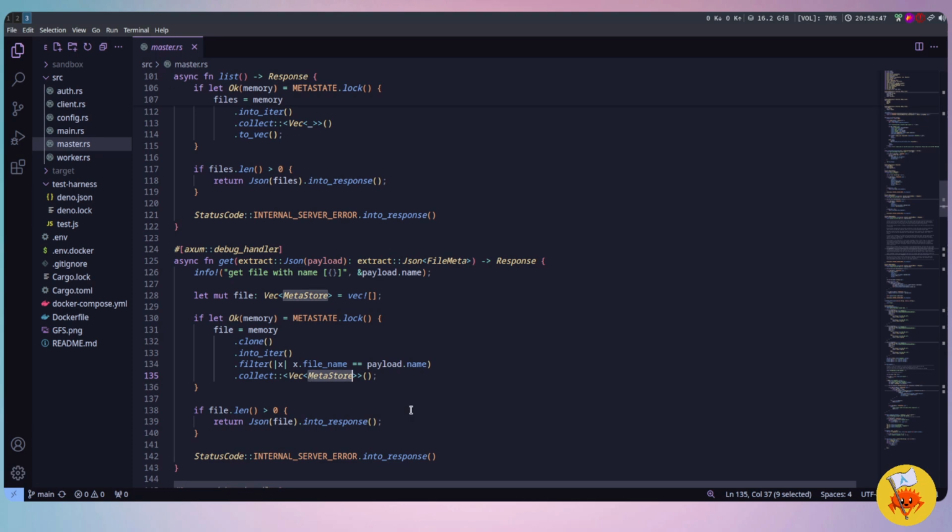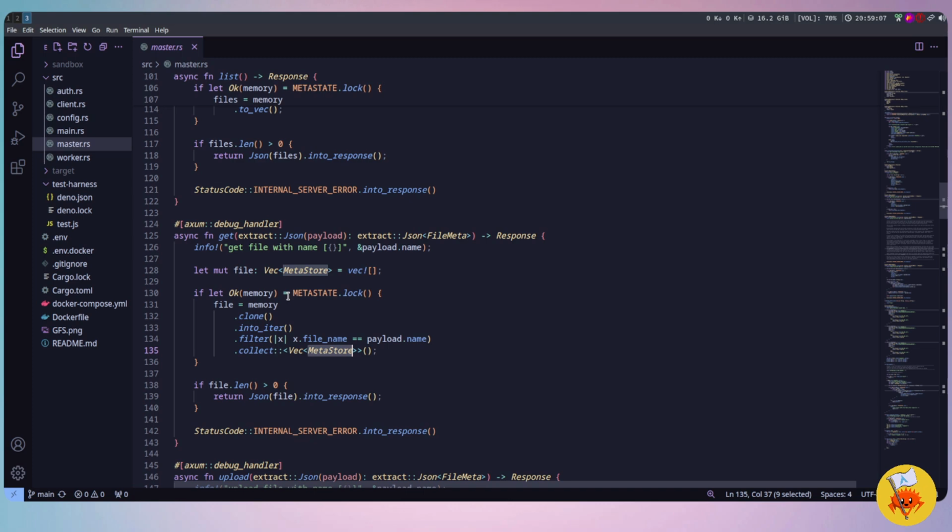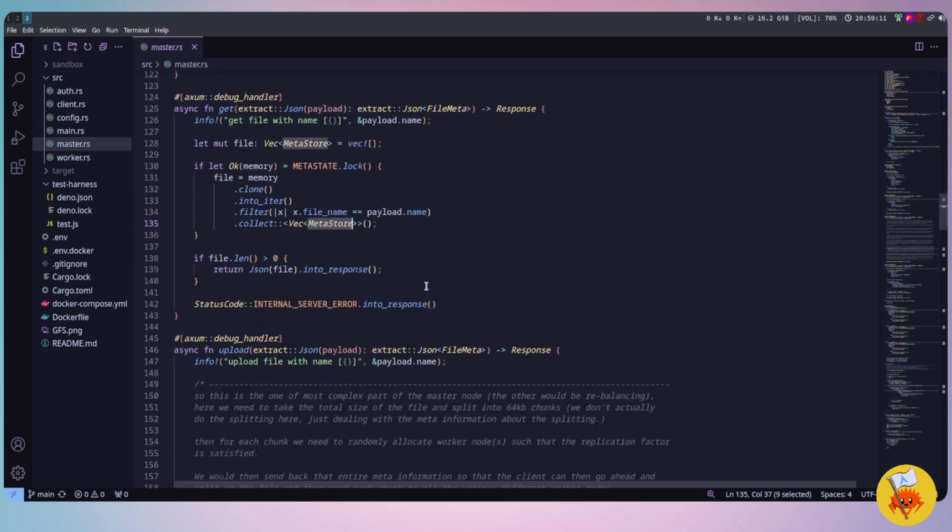Later on, of course, the client will need to deserialize that and figure out where the worker nodes are for each of those chunks. It can pull those chunks down in parallel and then reconstitute it and stitch it all back together. So there's a lot more work that has to be done on the client side, but from the master node side it's pretty straightforward. Well, certainly those two handlers are.